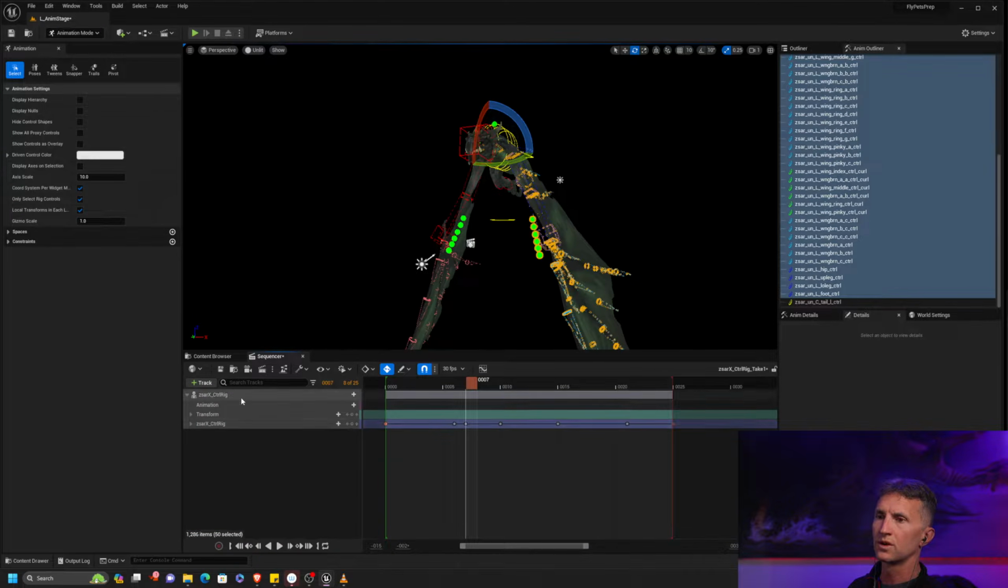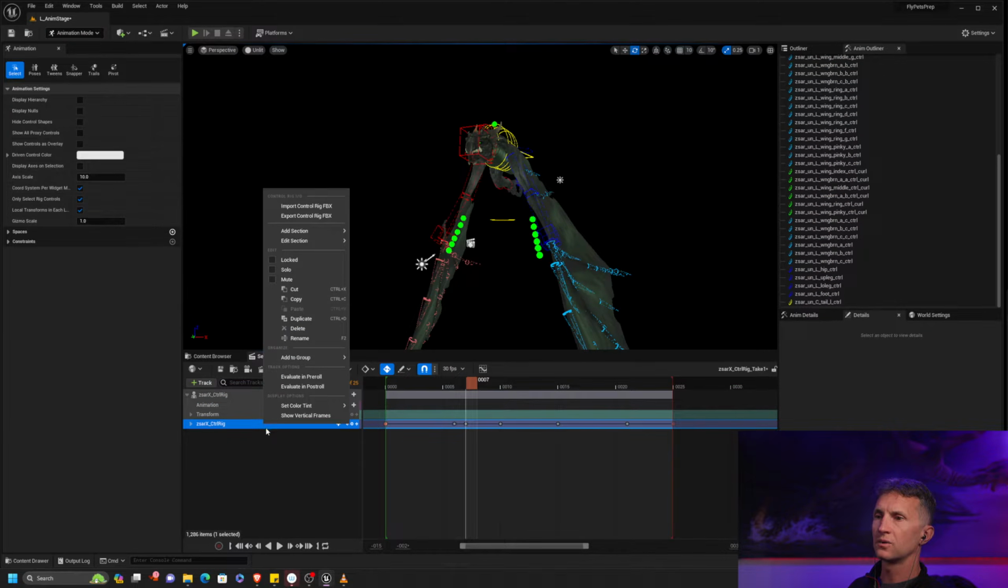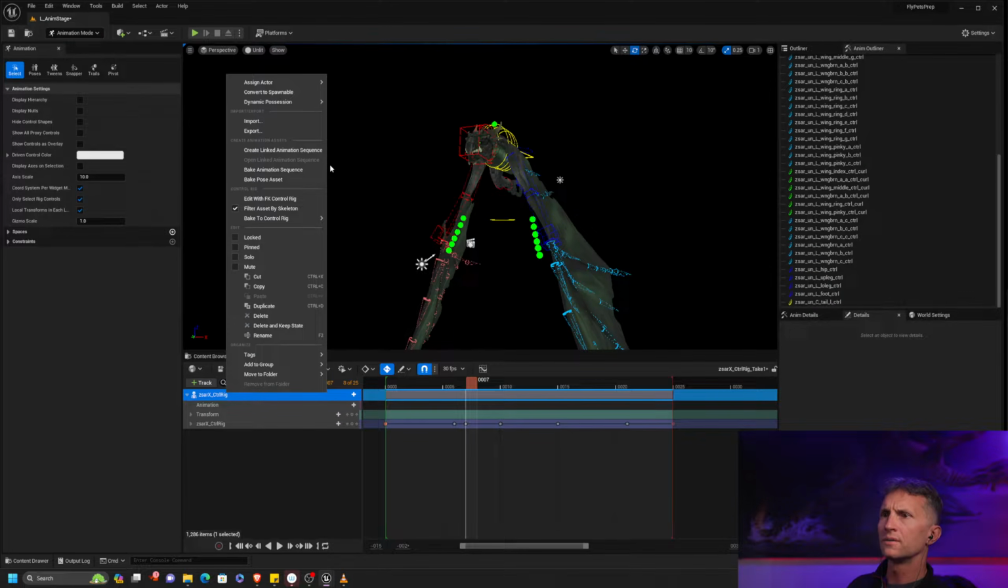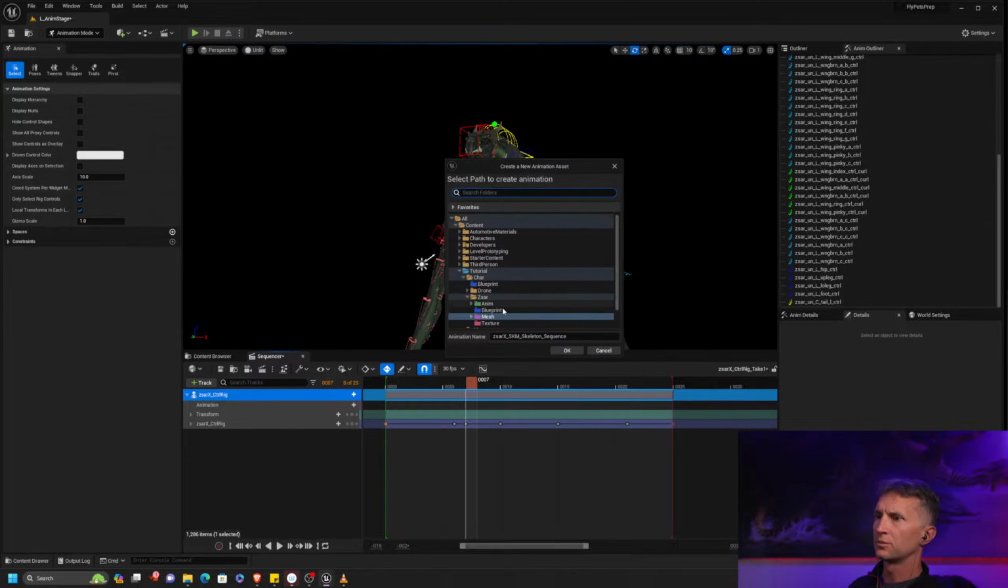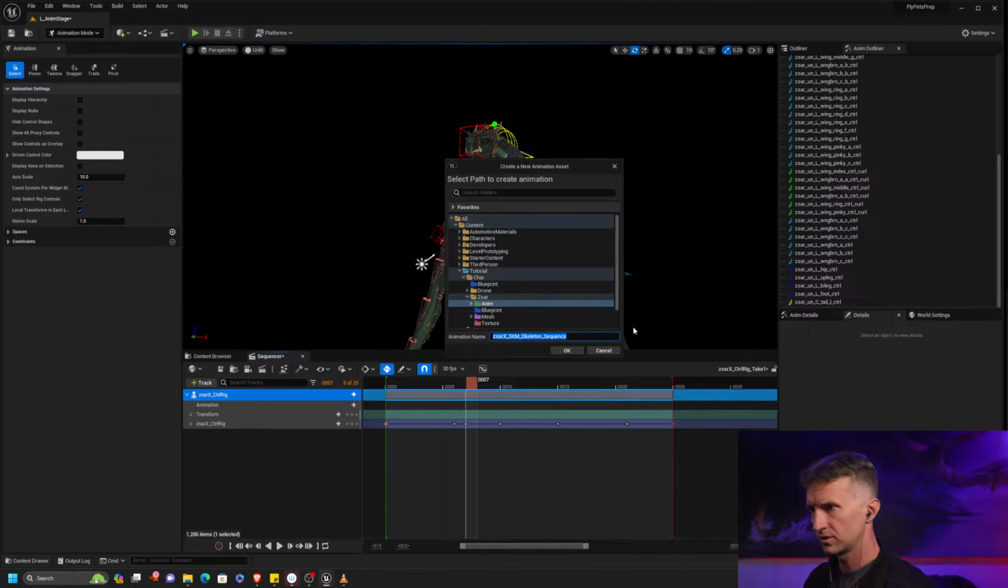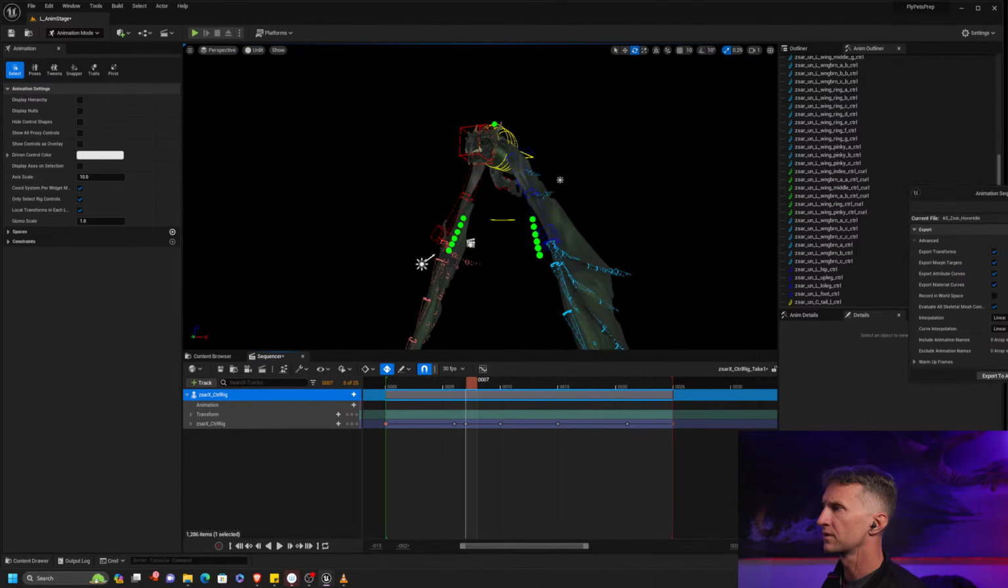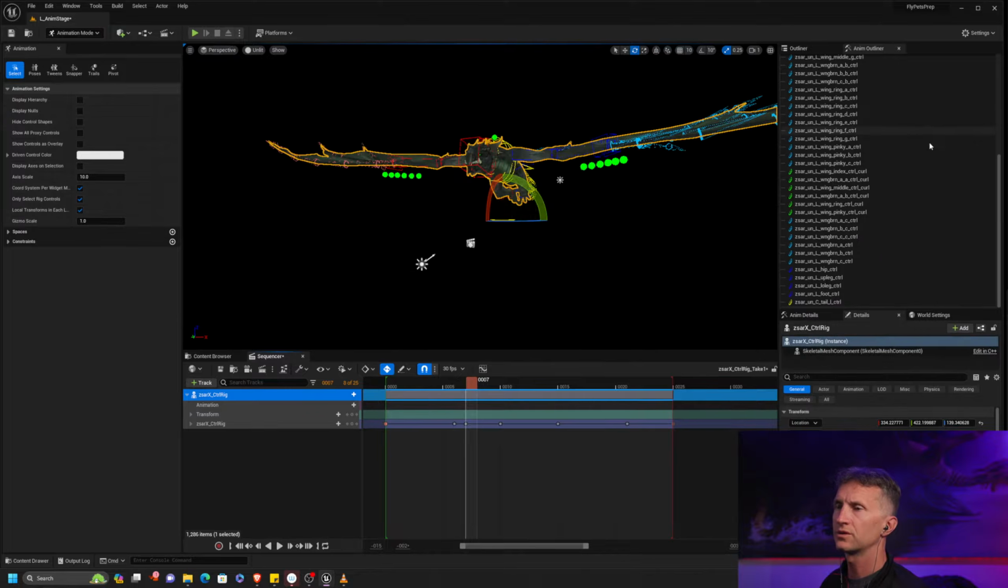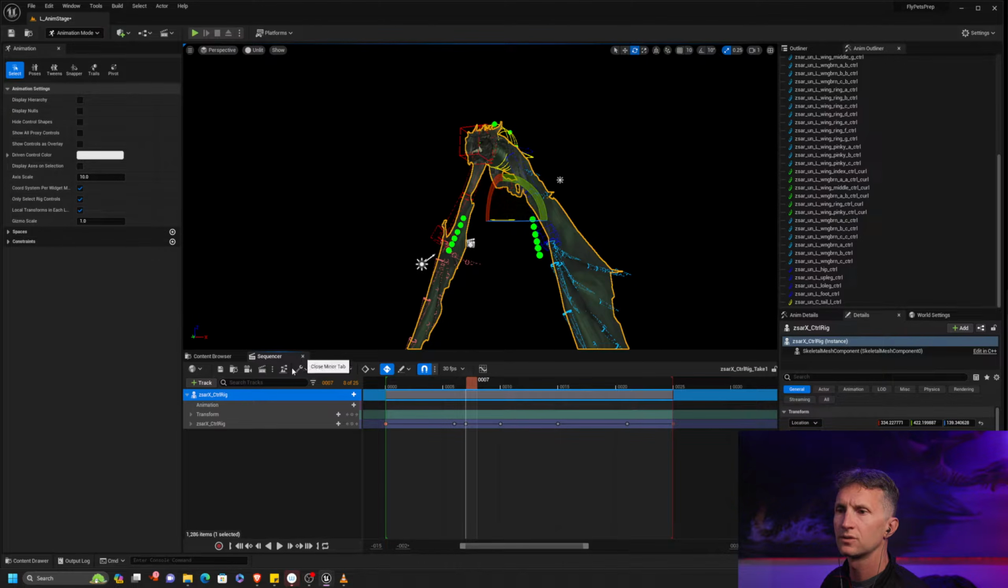How do we export this? What we can do is we right click on our control rig, and we can bake out our animation sequence, and we can put this into our Anim folder, and I'm going to call this Zar hover idle, for example. We'll click OK. I'll keep all the options. We'll export that, and then let's just save this so we have it so we can get back to it.